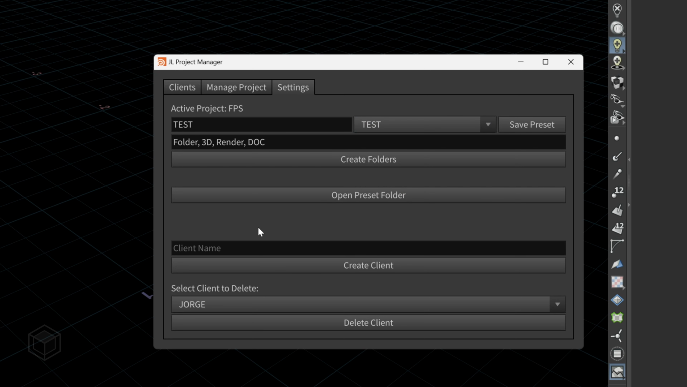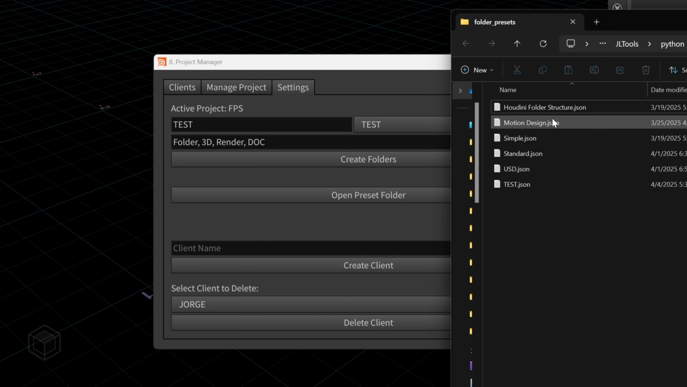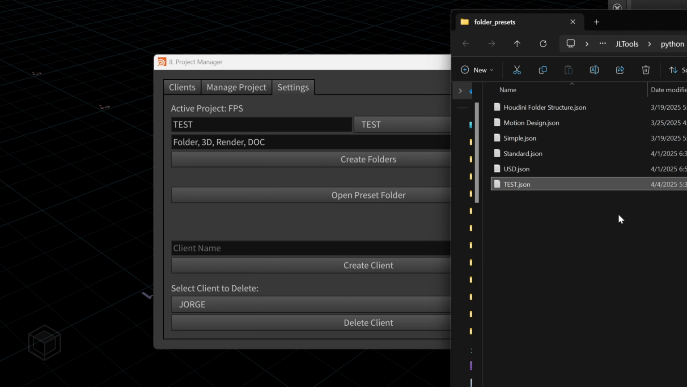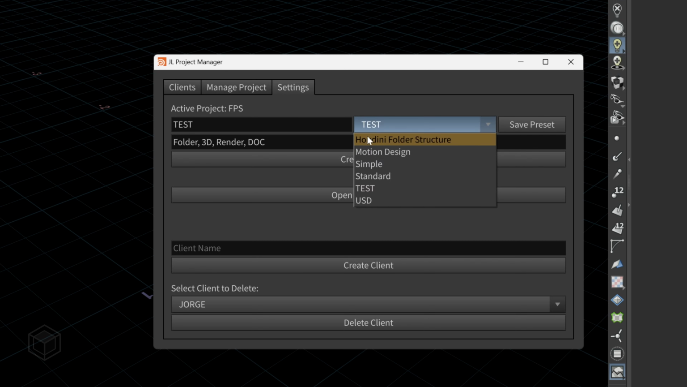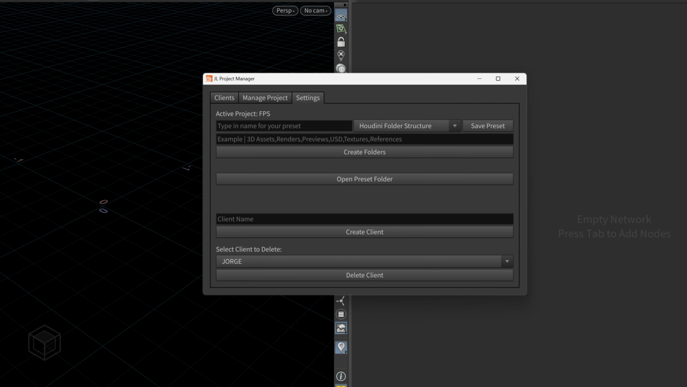So if we wanted to open that up and see what's happening, we're creating presets here. And if we take a look, here is the folder structure that we created. This is the one that the project manager uses to create the folders. So we'll just delete this for now. We don't need that one. And this will refresh later. If you close it and open it again, it's no longer there.